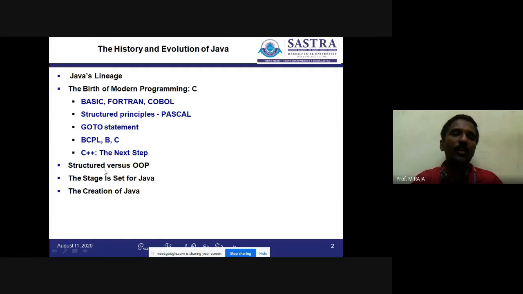So following structured versus object-oriented programming, the stage has been set for Java. In 1991, the people designed the initial language Vogue. After that, in 1995, the language was extended to meet the entire requirements of object-oriented programming principles, so the language was renamed as Java.